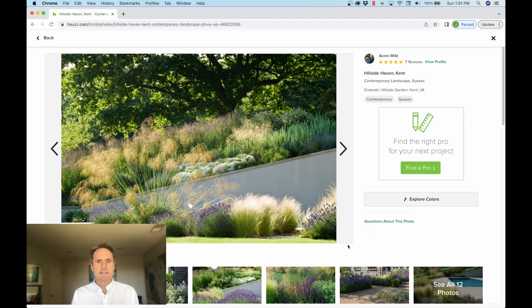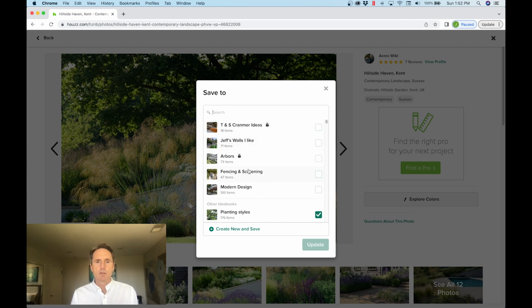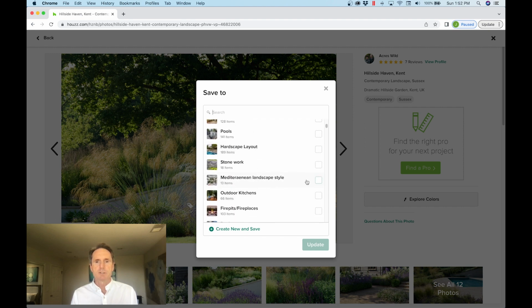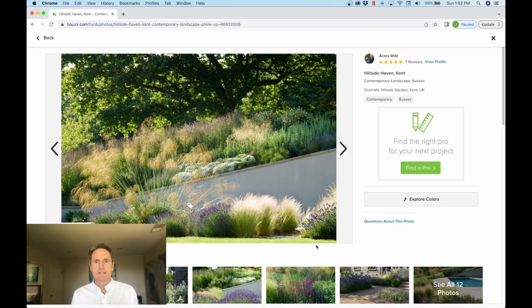The client sees this, says, I like this photo. They've already created an idea book, the Johnson's Plant Ideas. Okay, let's say they name it that. So then they're going to say, save this. It's going to say, where do you want to put this? I'm going to put this in Mediterranean landscape style, okay? And I'm going to say update.